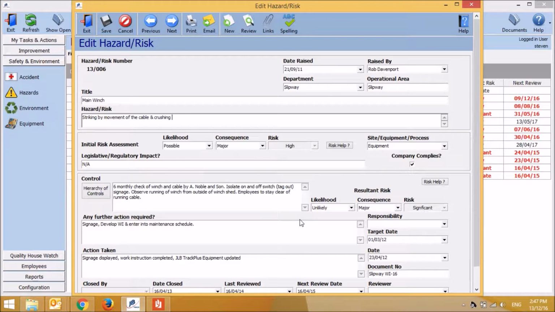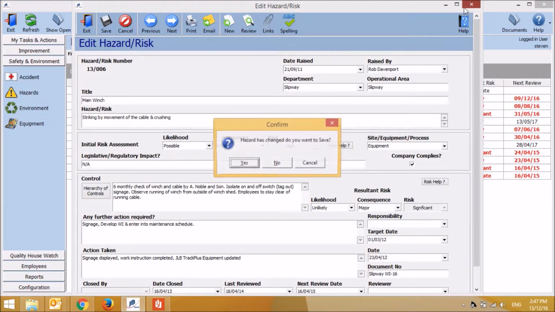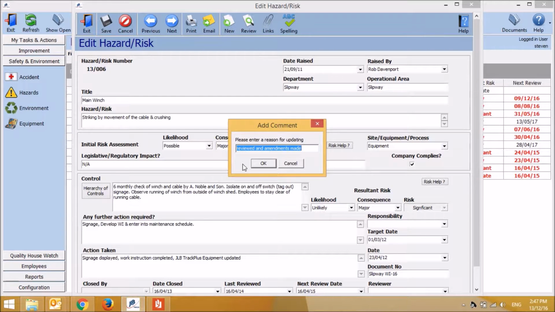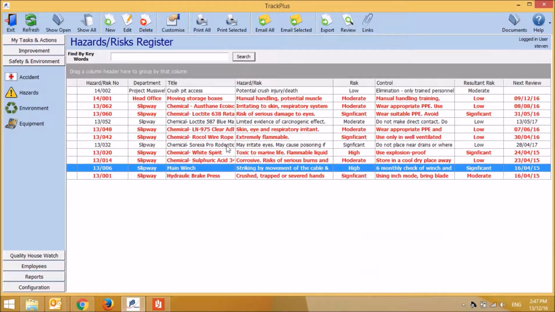Once the preliminary information has been entered, the new hazard may be saved by closing the page, saving when prompted. Once saved, another prompt appears requesting a reason for updating the hazard. The default reviewed and amendments made may be selected, or any other reason typed and saved. For example, initial assessment, control added, action taken, and so on. At any time, you can review when and why the hazard was altered by selecting Review on the top toolbar.